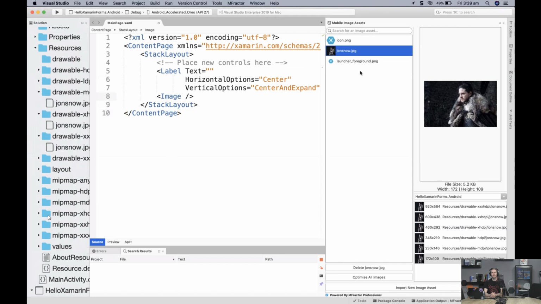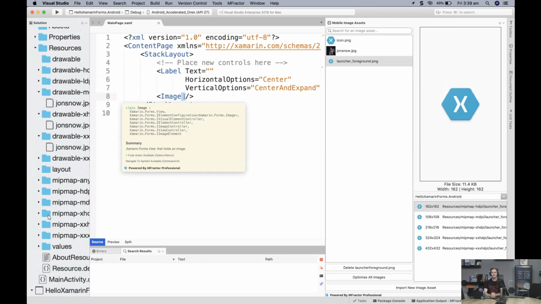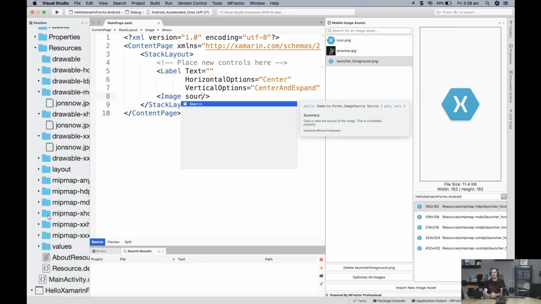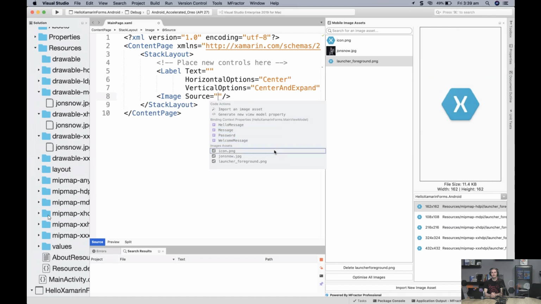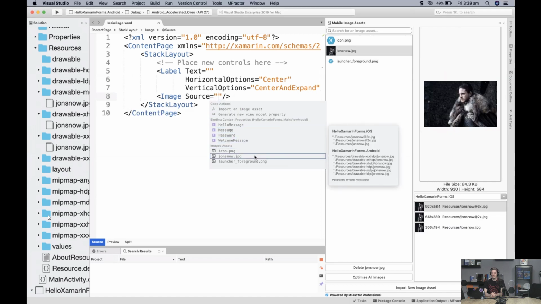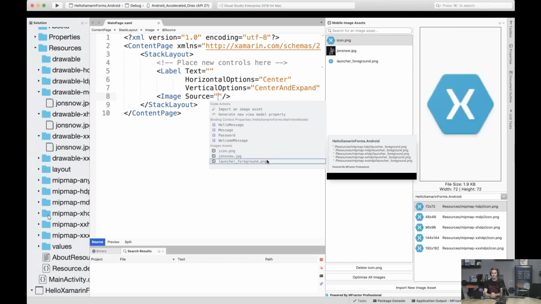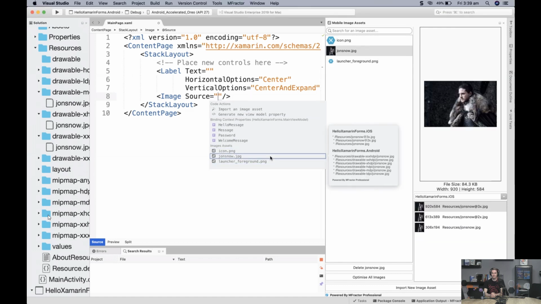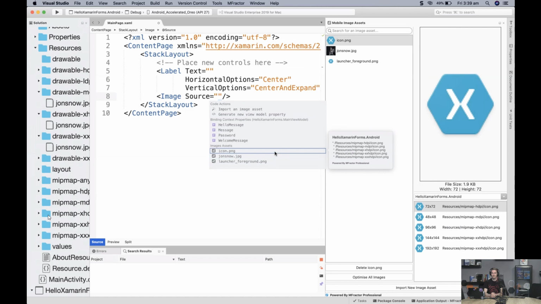Now, one of the really cool things is if I have the image manager open and I start editing an image source, and I choose, say, Jon Snow, it will visually scroll through and show me what I'm about to select. So you can basically work side by side here. You can have the XAML editor open in one, image manager open in the other, and as you're editing images, you can visually see what an image is.